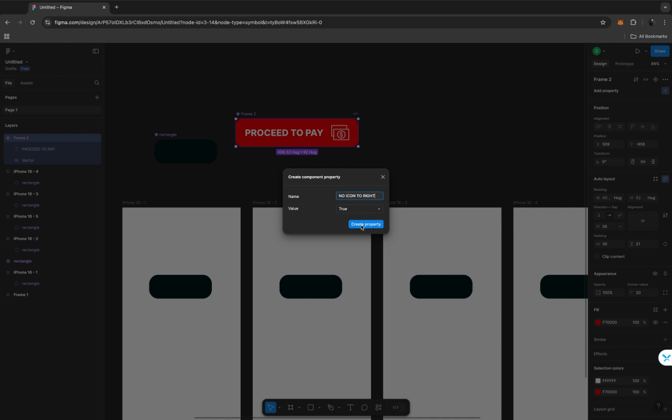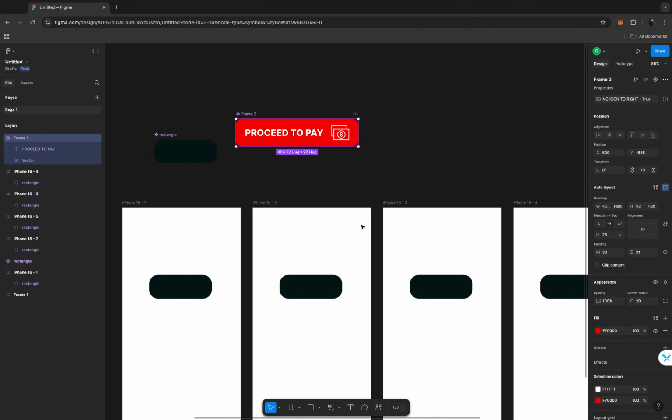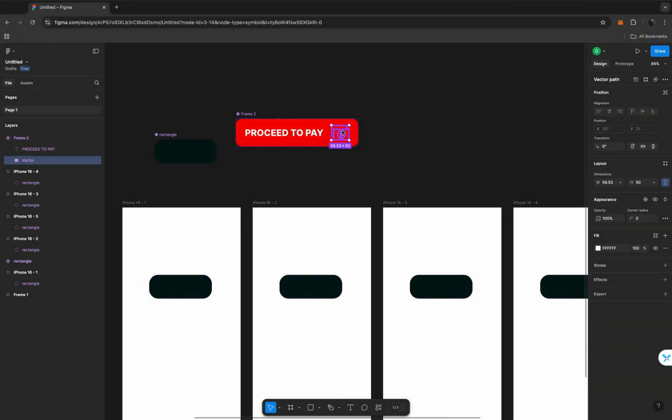So when I click create property, as you can see right here, it is telling us that it's not used within component. So how do I assign it? I'm going to click on that icon right there. Once I have my icon clicked, I'll come over to my appearance and assign it. So I'll click on this icon right here to apply the Boolean property I just made. I'll click on apply. Remember the name we gave it, no icon to right. So I'm going to click on that.